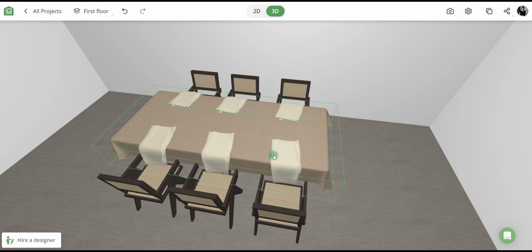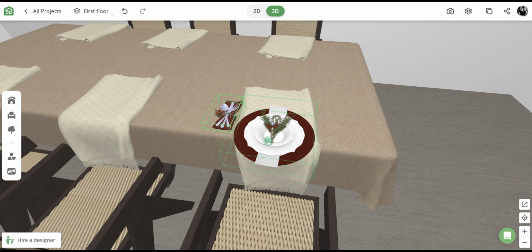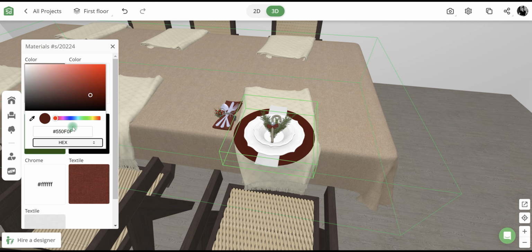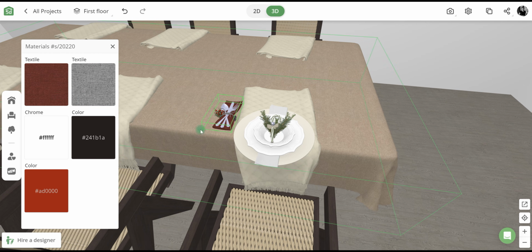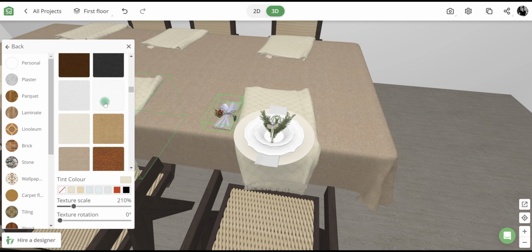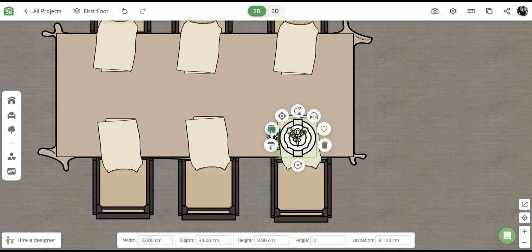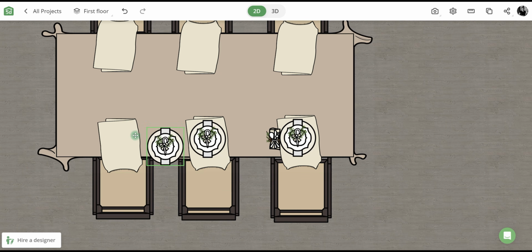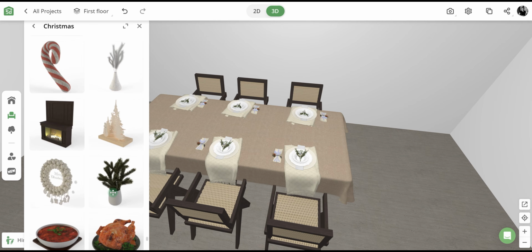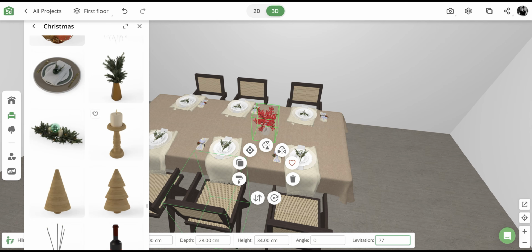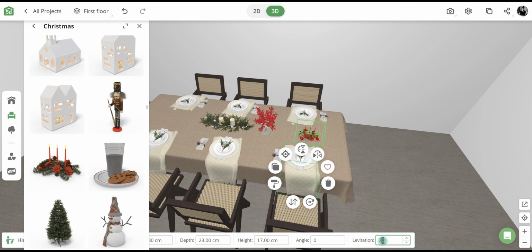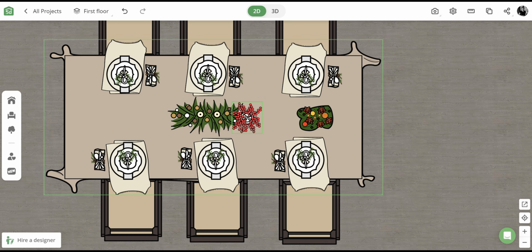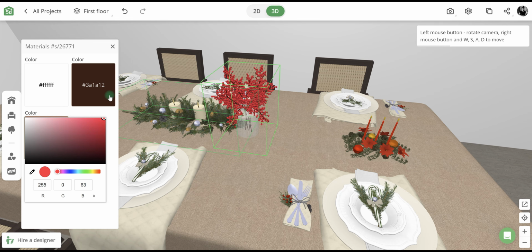Then, set the plates and cutlery. Change the color to beige and duplicate. For decorations, use 3 main pieces: fir branches with candles, dried flowers, and decor with pine cones and flowers. Change the color to classic red, gold, and white.